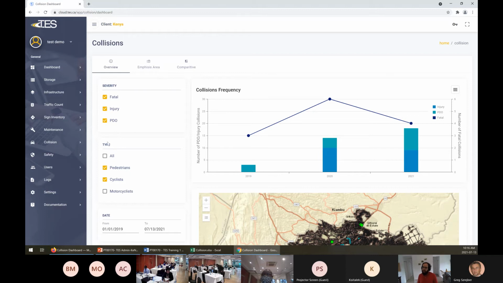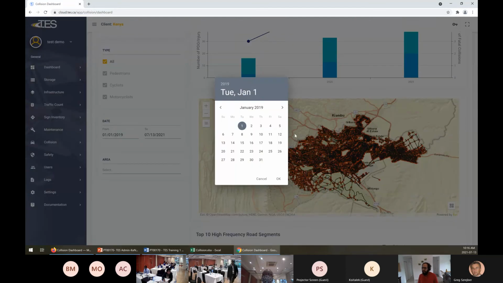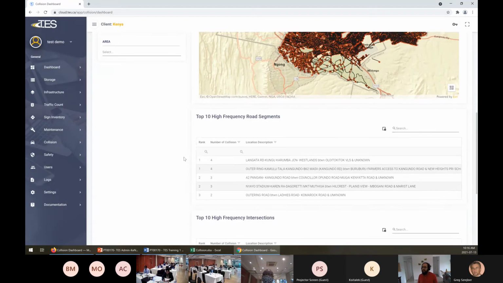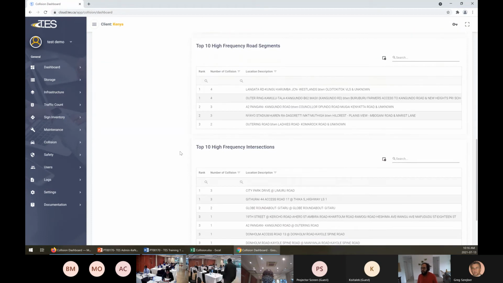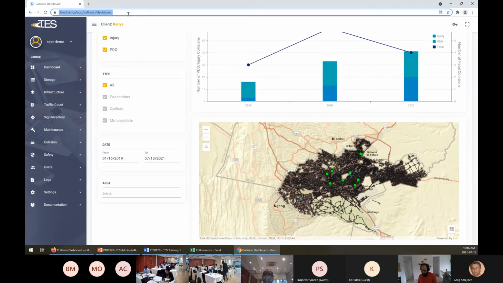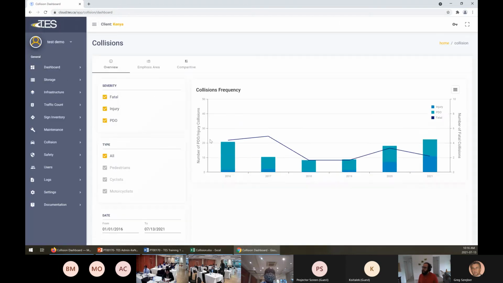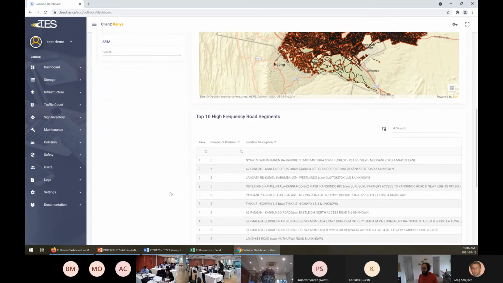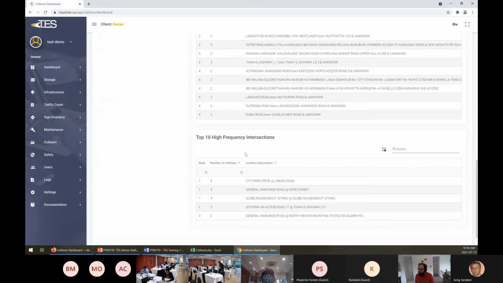This was the overview. And here, just let me select everything and put the dates back to 2016 and see what the locations are. And I want to introduce you to another concept, which is really interesting and important to all of us. Just let me refresh this page and reset everything. It is the concept of the collision diagram. And let me go ahead and look at the top 10 frequency intersections.